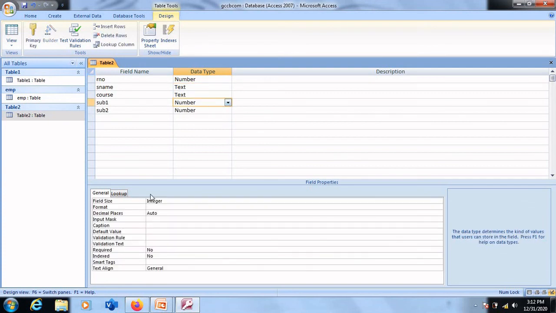Similarly, subject marks should be between 0 and 100. So we can write this between, so that the user enters marks always between this range. Subject 1 marks should be between 0 and 100. Similarly, subject 2 marks should be between 0 and 100. Such validation rules we can mention using the property called validation rule.